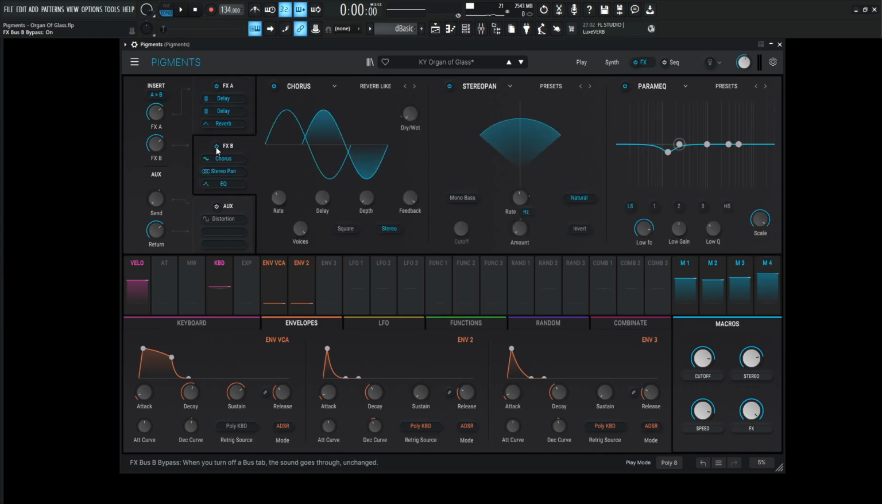Next up on the FX B, we're hitting it with a chorus, again with this preset that I've fallen in love with, the reverb like. So take a listen to how different this sounds with and without this chorus preset here. Especially the tail. So take a listen to the tail without it. Now with.